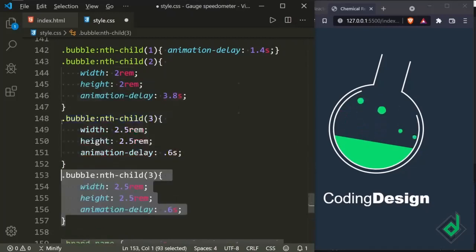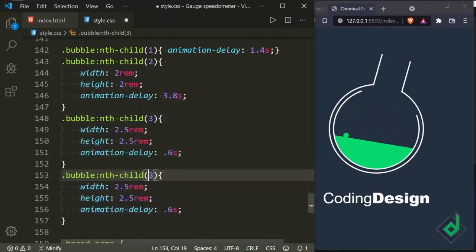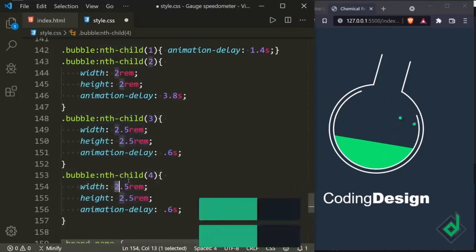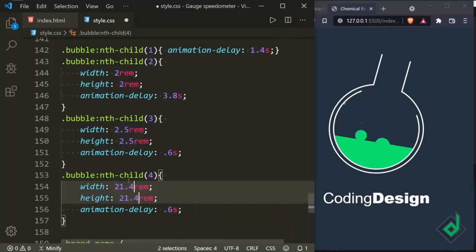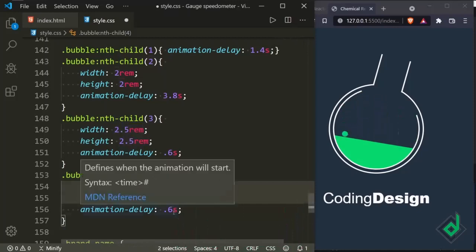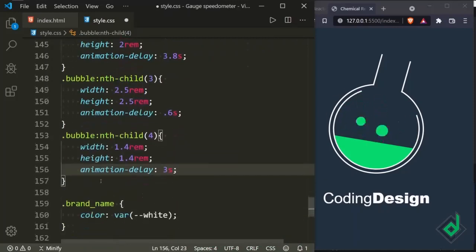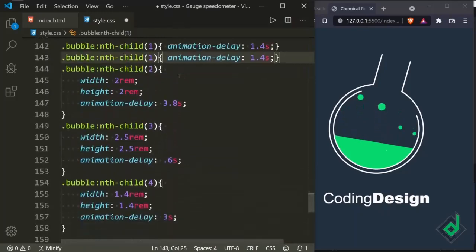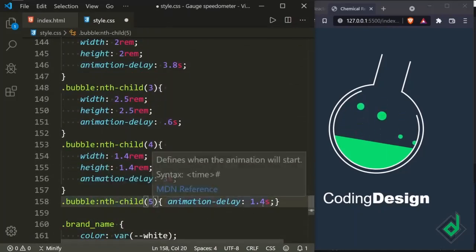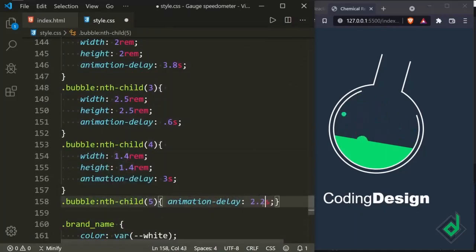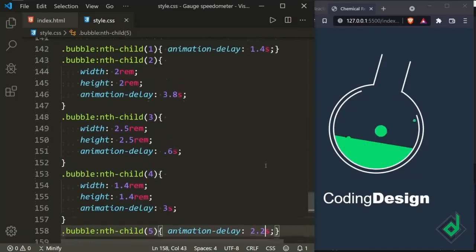Similarly, let's duplicate this code for the fourth child. I am giving width and height to 1.4 rem, and also for the animation delay, I am giving 3 seconds. Let's duplicate that code, and for the fifth child, I am giving animation delay to 2.2 seconds. So now in the browser you can see our animation is working, but something is wrong.